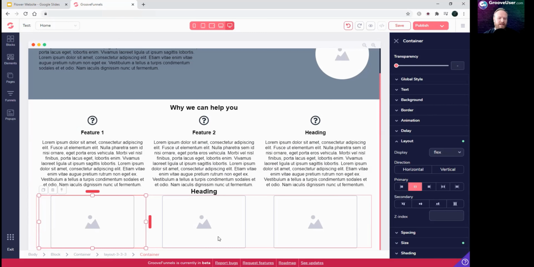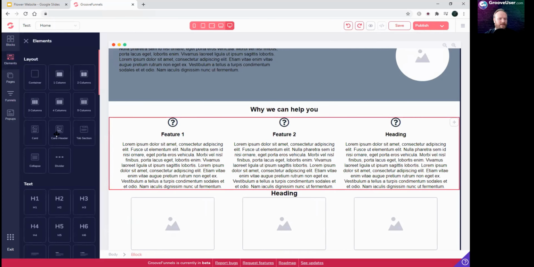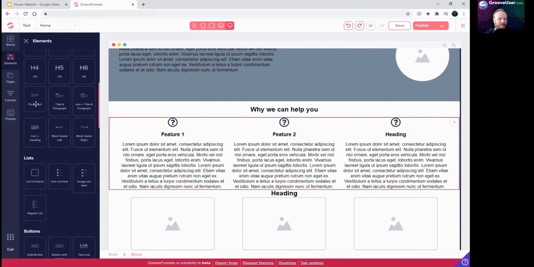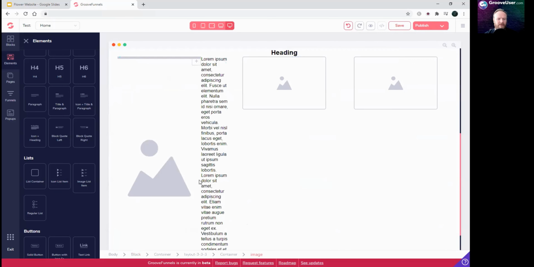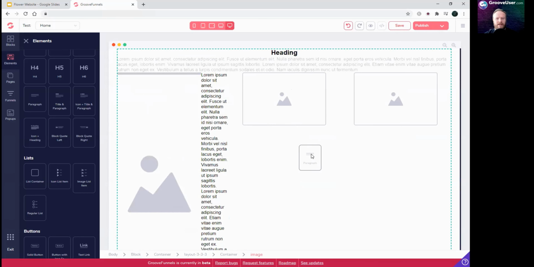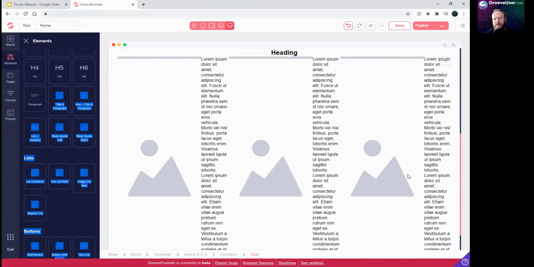And then under each of these, we're going to put some text. So we'll go to elements and paragraph here, and we'll drag that in so that it's just after the image. Don't worry about how it looks. We're going to fix that in a second. Same here, after the image, and the same here. Let go.